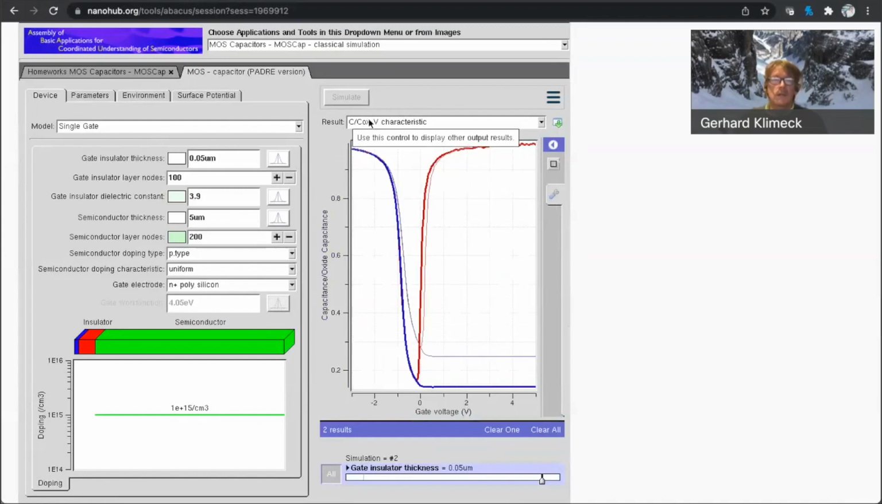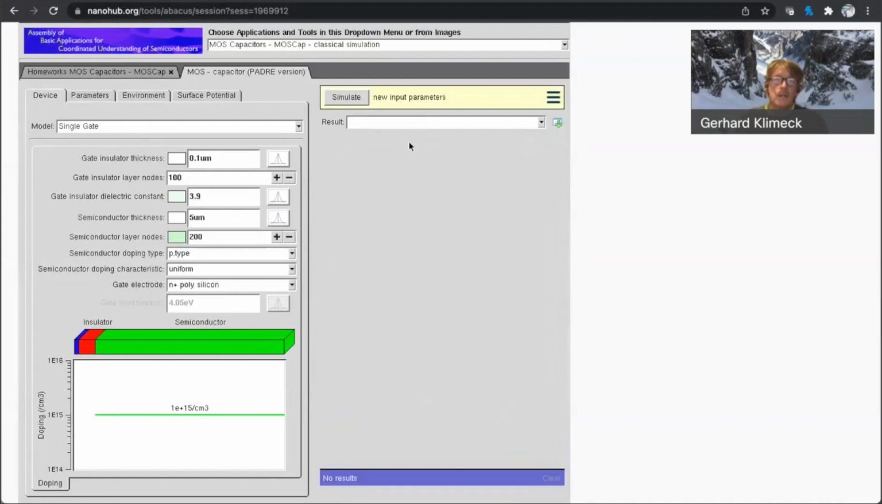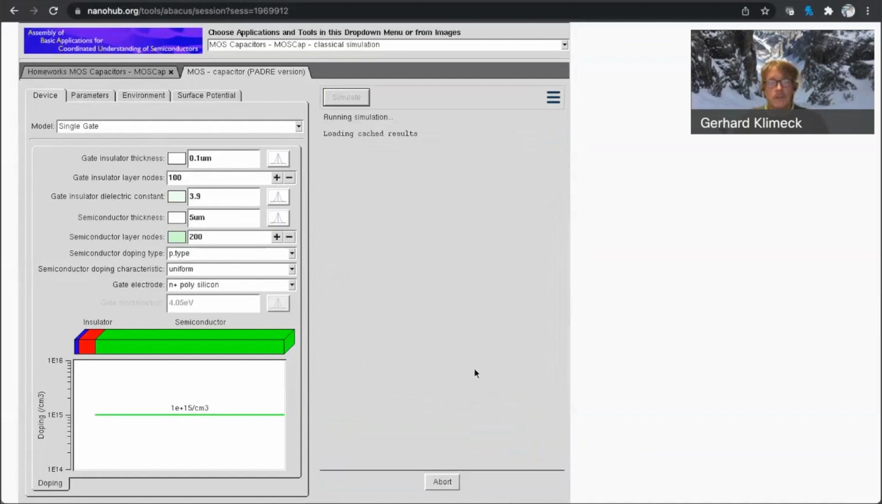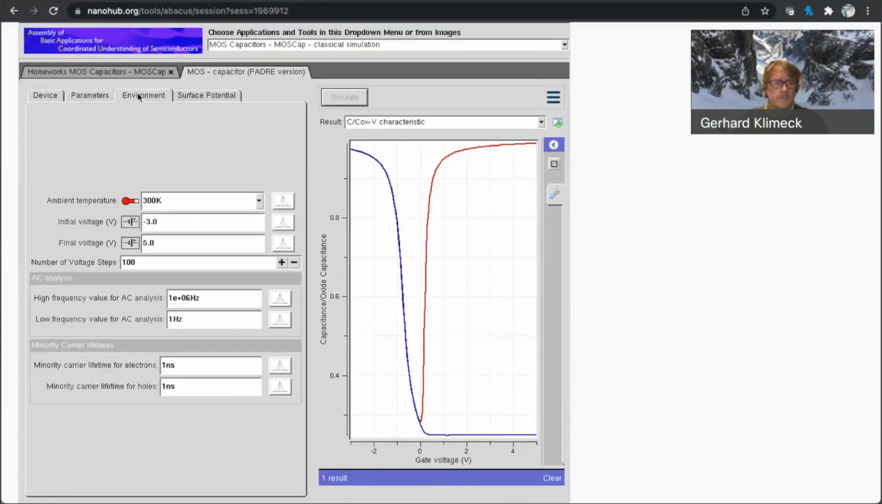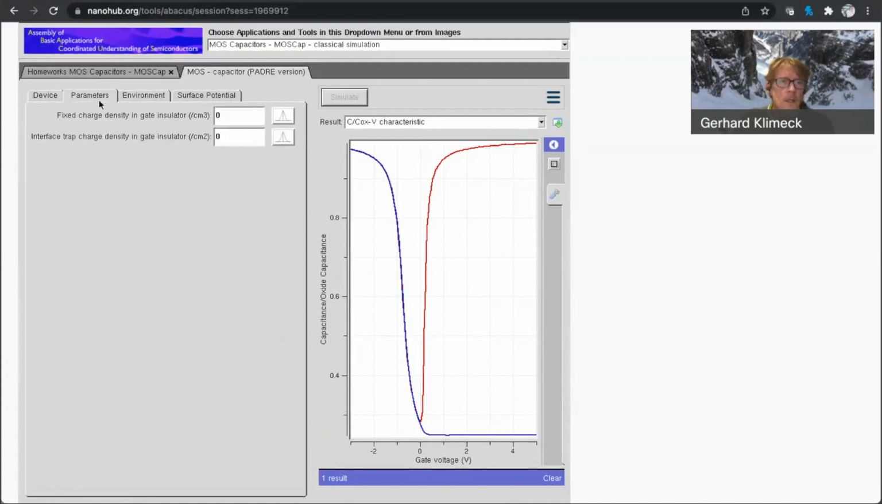So what else might you discuss? And certainly in my course, what I do is I also look at effects of free charges on the oxide surfaces or even in the oxide. So you can do that by looking at a fixed charge in the gate insulator per cubic centimeter, or you can place interface trap charges at the oxide interface. So you can, for example, put 1E11 oxide charge density on the insulator.